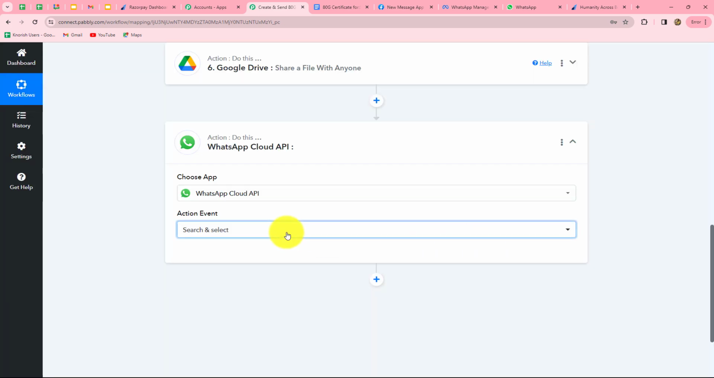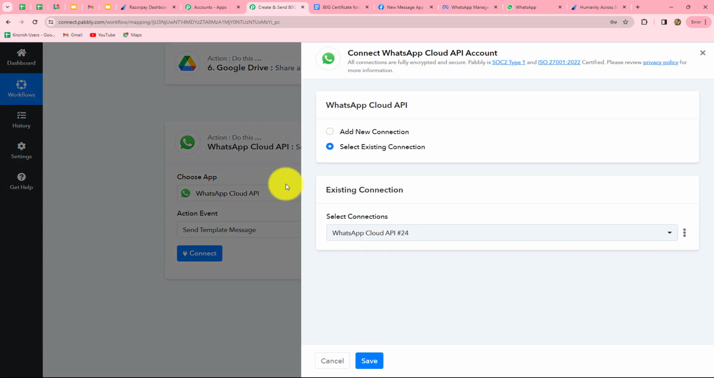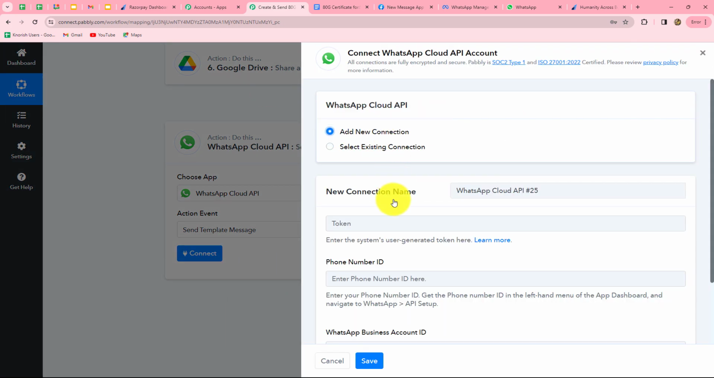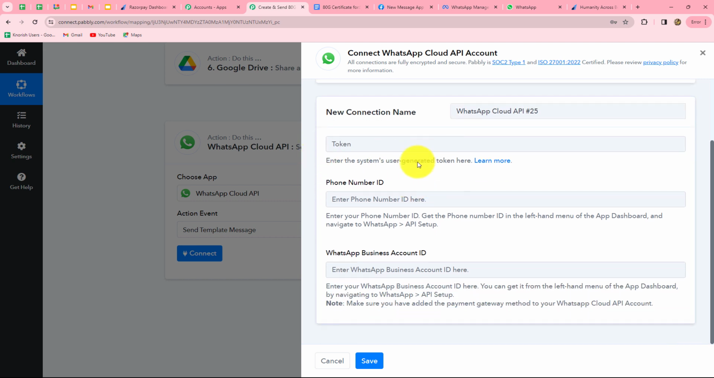And now we have to select the action event. So our action event will be send template message. Let's click on connect, and now from the given options, I am going to select add new connection. If you already have an existing connection, you can also go with that. Now, when we have clicked on this add new connection, we have to enter three details: token, phone number ID, and WhatsApp business account ID. So from where we are going to find all these details.